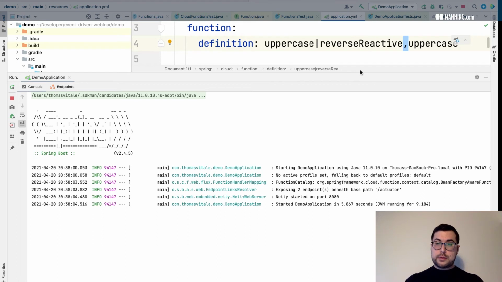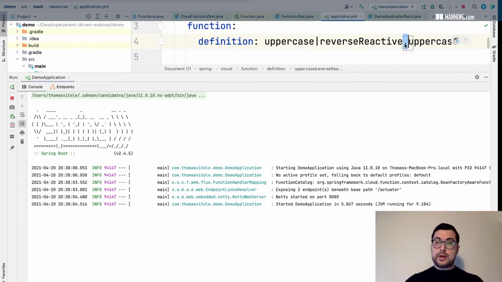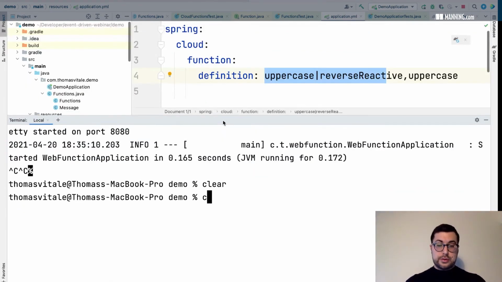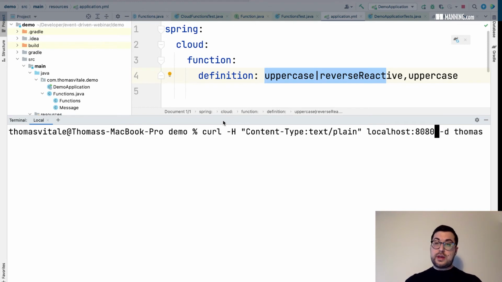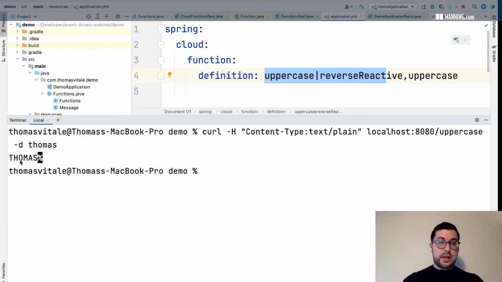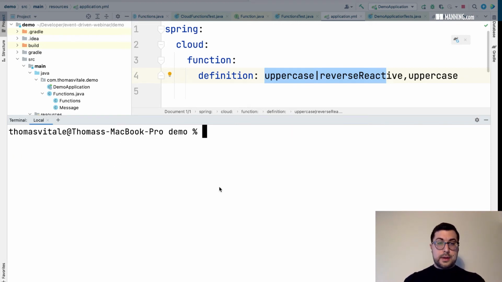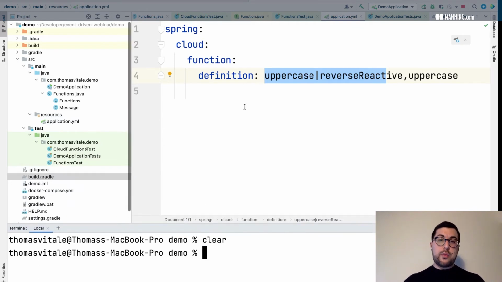So now we can use both functions, so uppercase, which maps one-to-one to my uppercase function, and the composition. Since I have more than one function, I need to specify what I want to call. So in here, I need to specify an endpoint, which is the same as the function definition name. So I can say slash uppercase, and then I get my name in uppercase. So this is it for the web part.